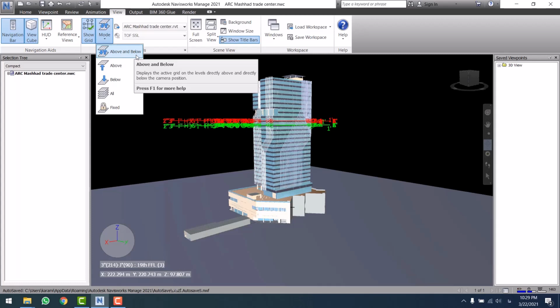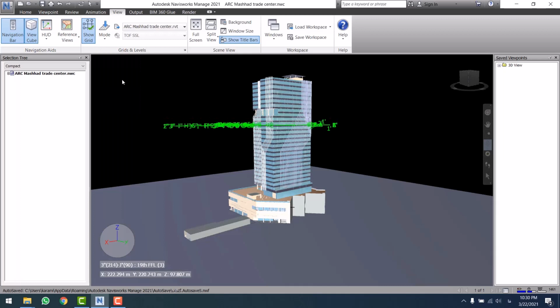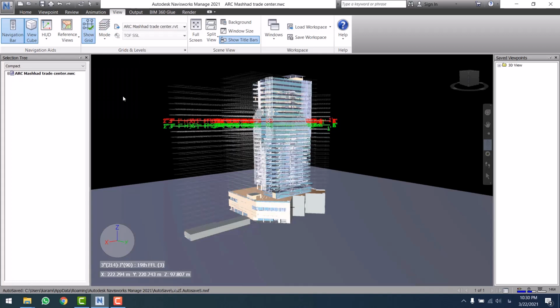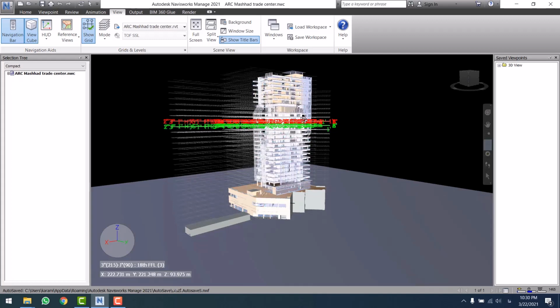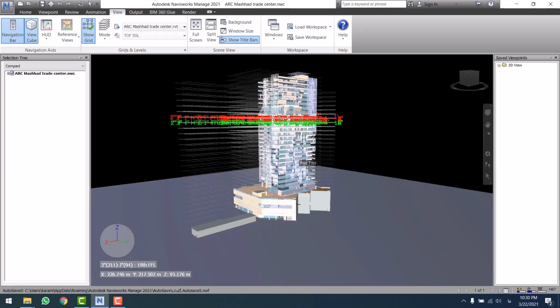Let's talk about the modes. For example, in above and below, it displays the active grid on the levels directly above and directly below the camera position. And as we are in level 19, the levels of 19 and 20 will be displayed. But if I select above, only the above level will be displayed. If I select below, only the below level will be displayed. If I select all, the grids in all of the levels will be displayed. But still the grid lines in above and below levels are shown in colors, while other grid lines are drawn transparently. And as I move upwards and downwards, the grids are changing in relation to my camera position.